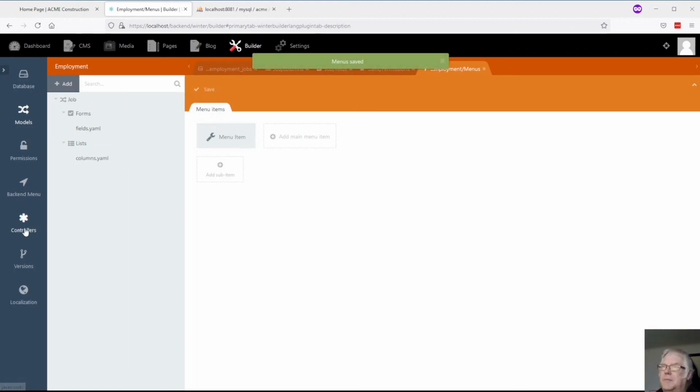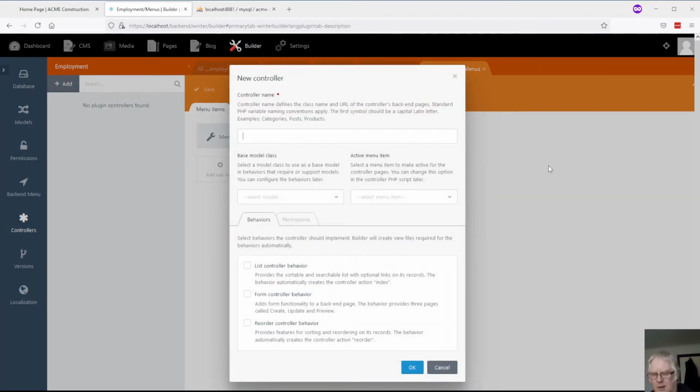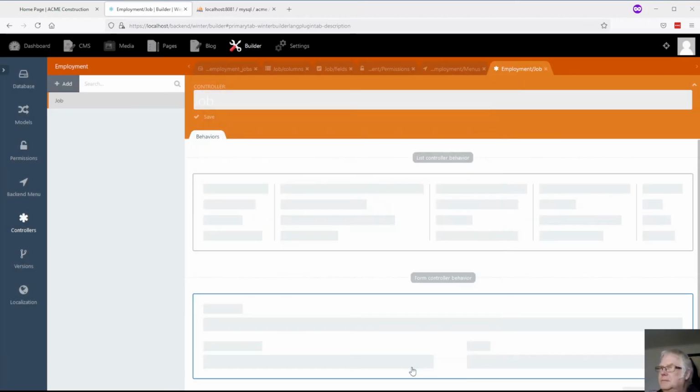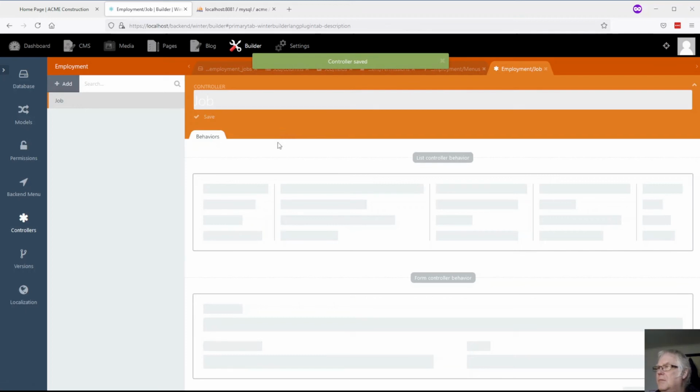Save that part, move down to our controllers, add our controller. I'll just call that job controller. It's based on the model job, and the active menu item will be called menu item. And we'll need a list controller and a form controller. We can pretty much leave these to their blank settings at the moment.